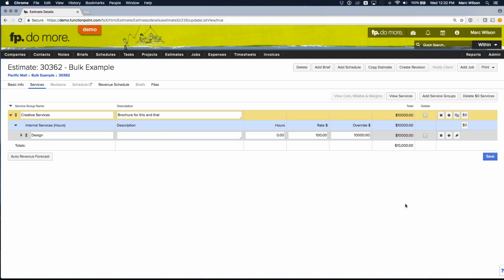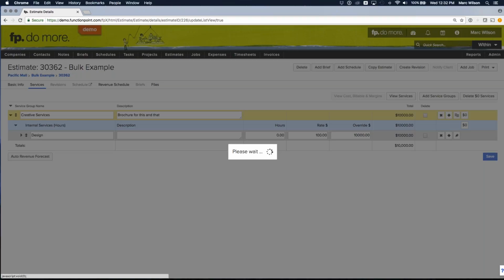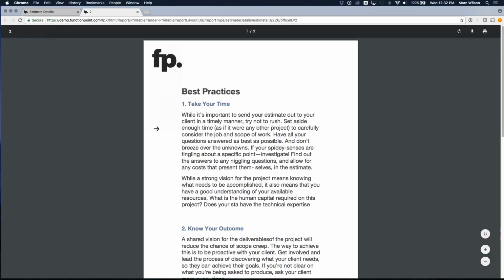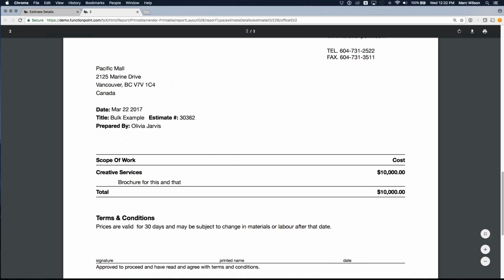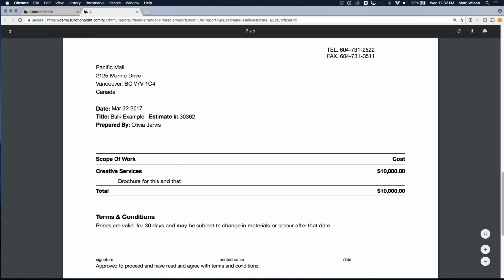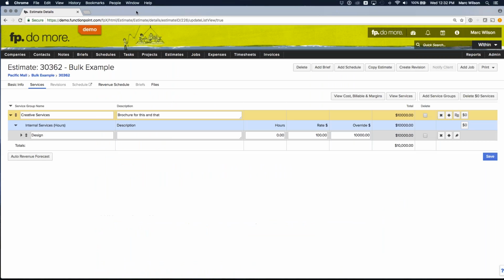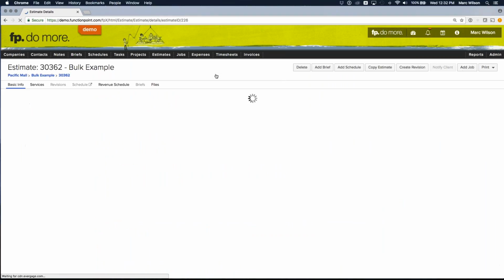And I have now a version that took me 2 seconds to create, and I can produce my client-facing version. This is the one that has the brand template on it, but there's just creative services for brochure for $10,000. So it's really simple. You don't need to put in a lot of detail if you don't have that detail at that time.